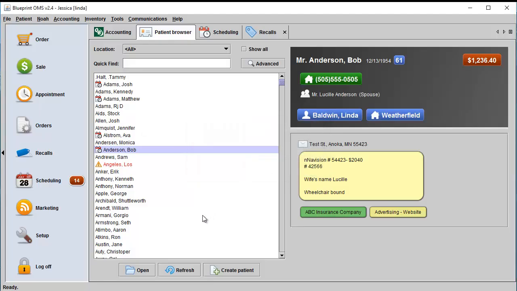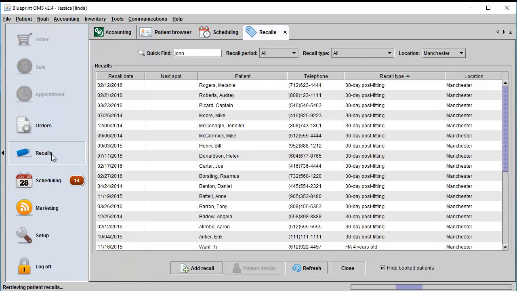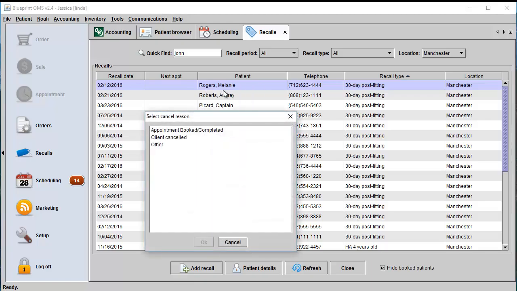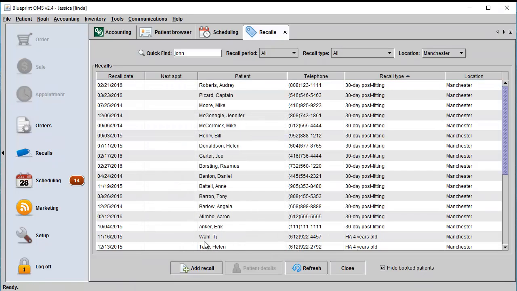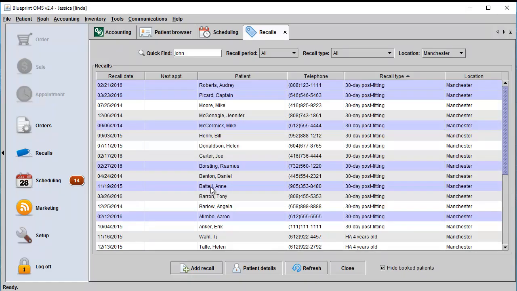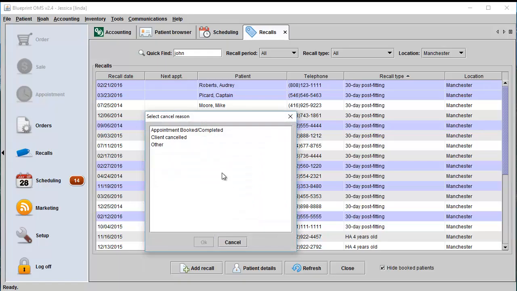To complete and cancel recalls, click on the Recalls main toolbar button. On the recall screen, click the desired recall line item. Right-click the recall line item and click Complete Cancel. Within the Select Cancel Reason dialog box, select a reason for the completion cancellation and click OK. The recall will be removed from the screen. To complete recalls en masse, press and hold the Control key on your keyboard while clicking the desired recalls. Then, right-click and complete cancel. Choose your cancel reason and click OK.